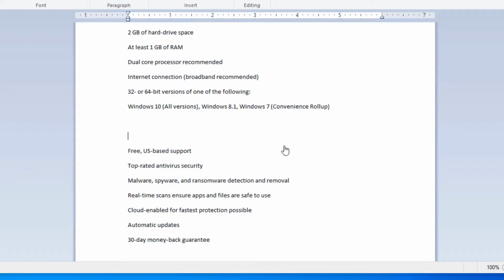So now we're going to go ahead and jump right into the installation. If you give me 1 second, we will go ahead and get right into that.